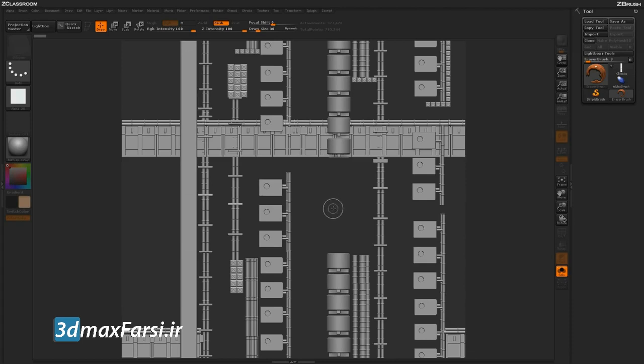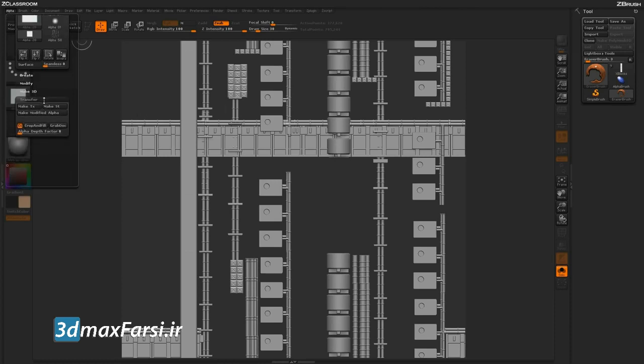So now that you're happy with your tiling design that we created using those individual pieces of geometry, we just need to turn this into a tiling alpha map. The process to do this is really simple. You just need to come over to the alpha palette, open up the transfer tab, and then click on grab doc.